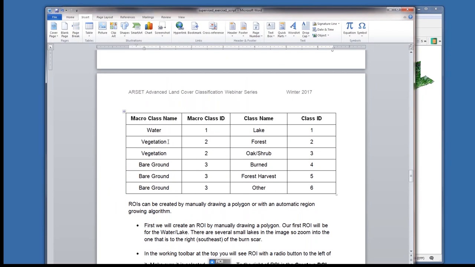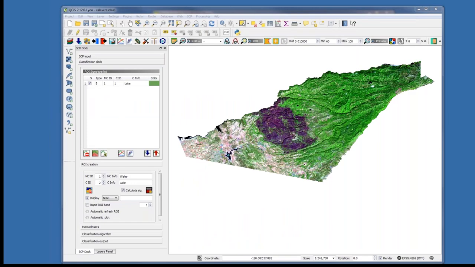And my next two classes are going to be vegetation classes. As you see, I have vegetation forest and I have vegetation oak scrub. And notice the class IDs. It'll be 2, 2, and 2, 3, okay? So first, I'm going to do vegetation forest.